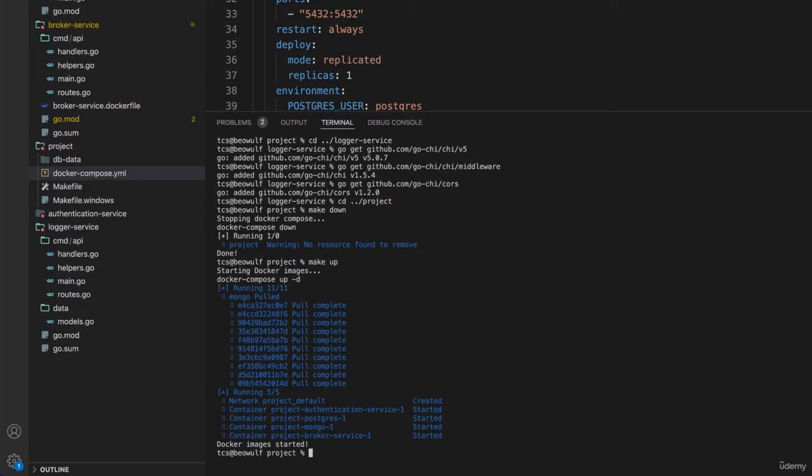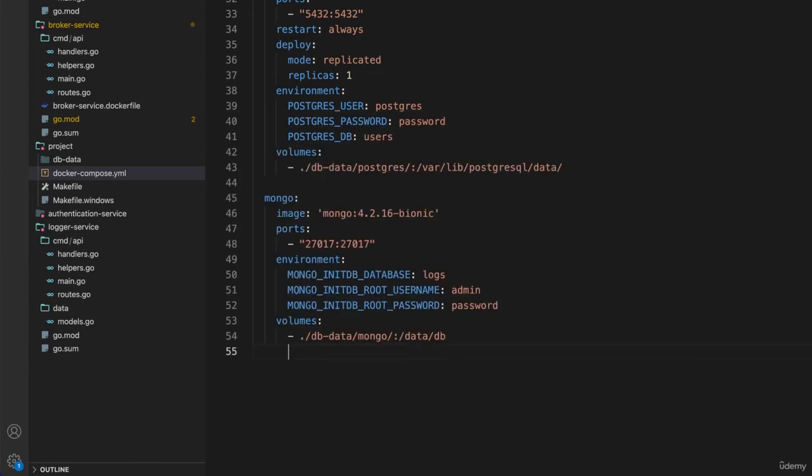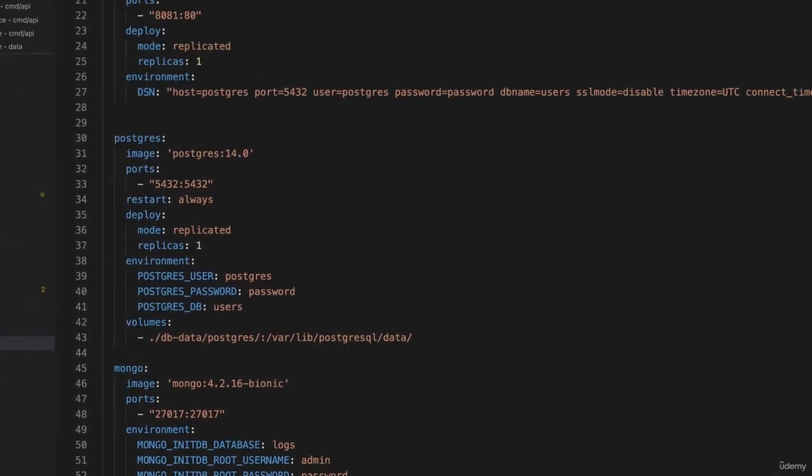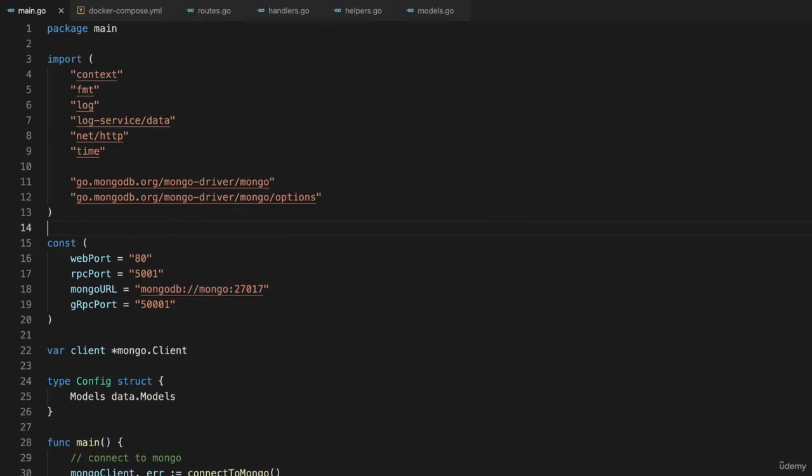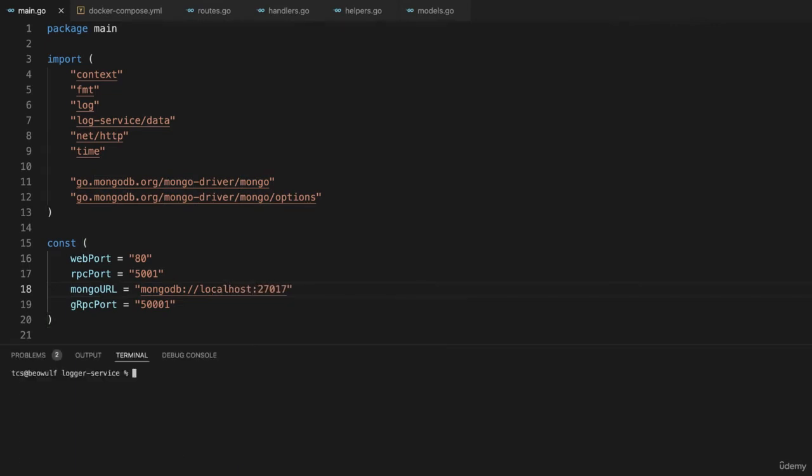Okay, absolutely everything started. Now, I'll go up one level and then back into my logger service and clear the screen and hide this. And I'll go back to main.go and I'll change this Mongo URL in main.go. I'll change that to localhost right here, localhost. And let's just try running this and see what goes on. See what mistakes we have. There's surely at least one in there. So go run ./cmd/api.